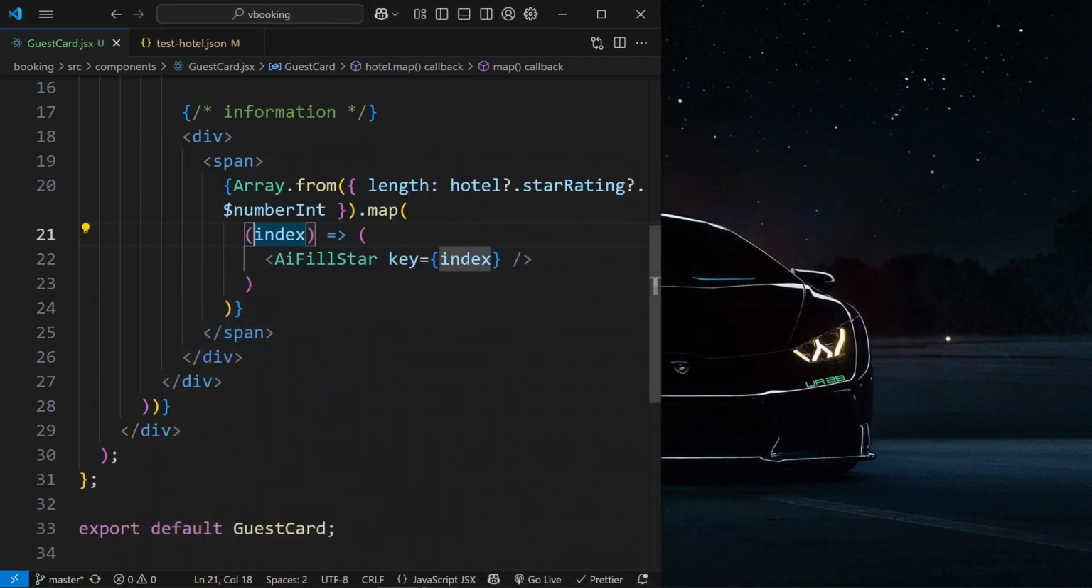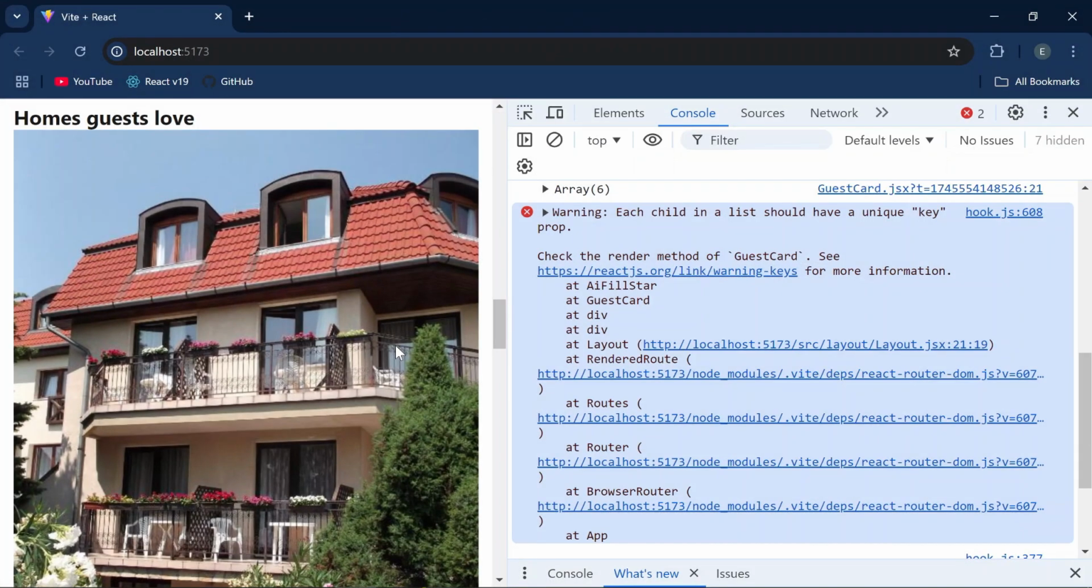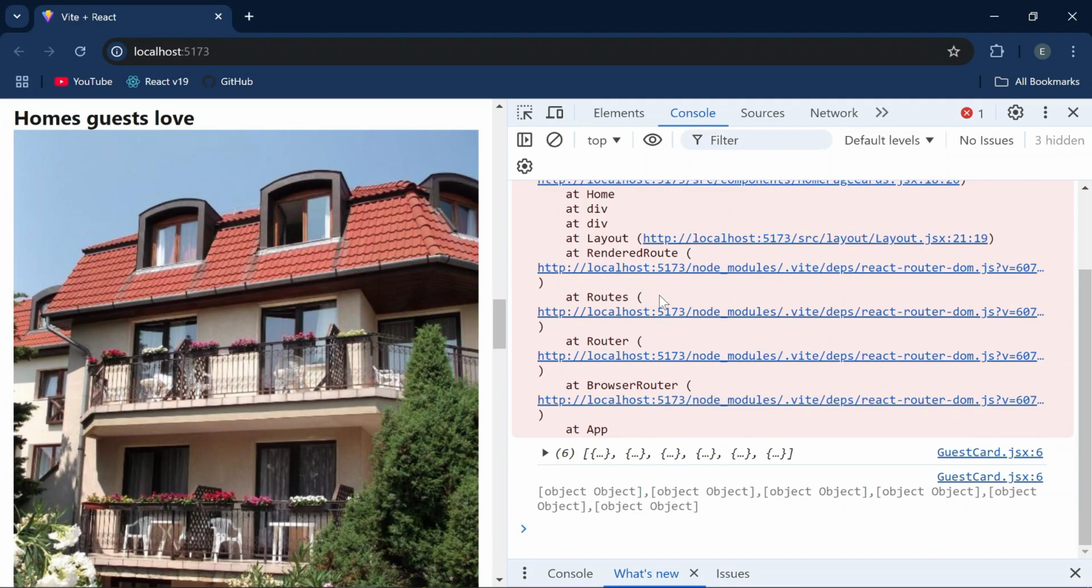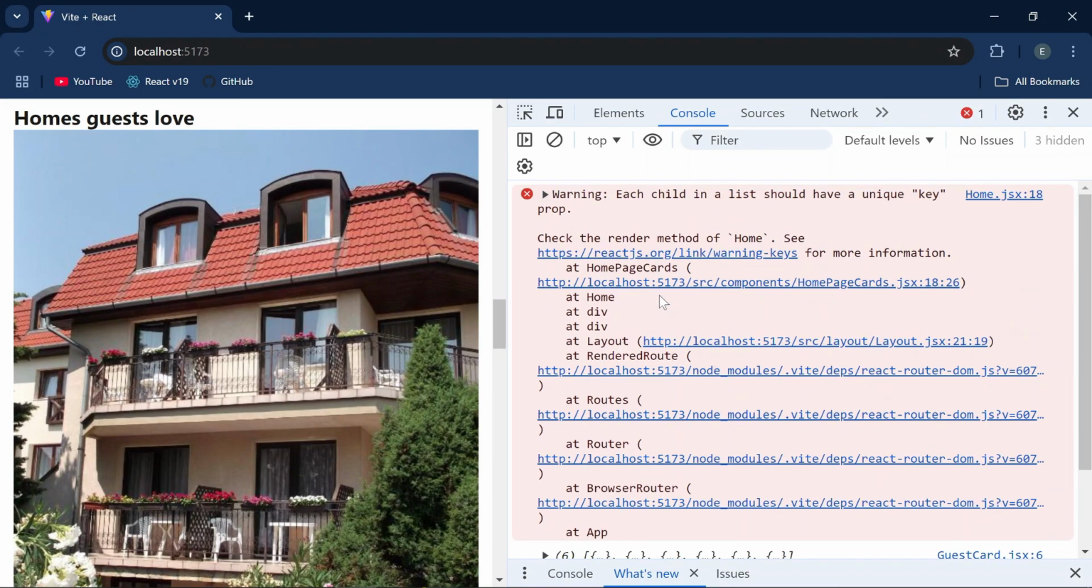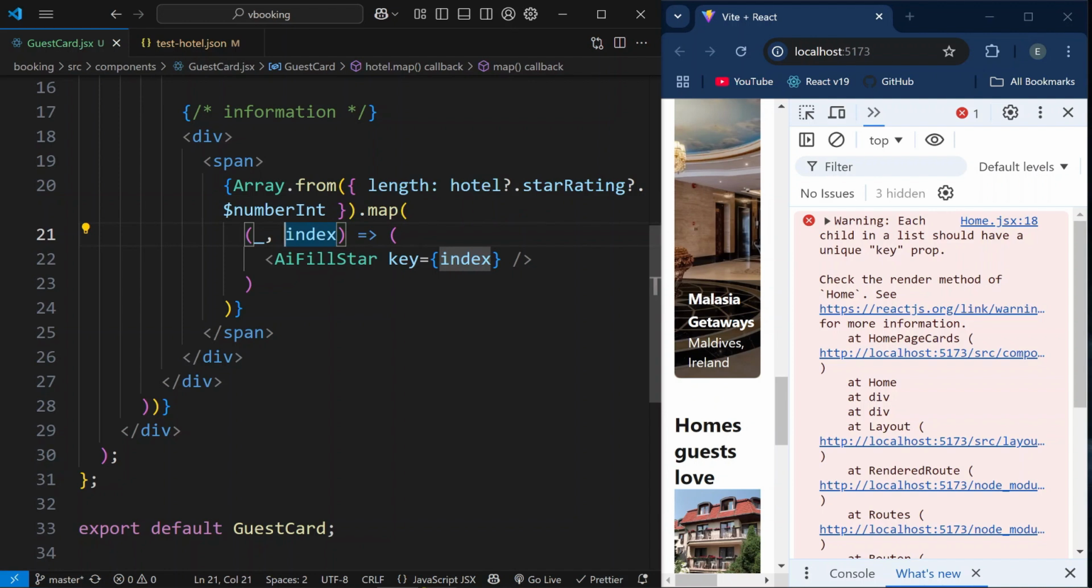And if we say here underscore and save it, refresh, you can see the error is gone. This is another error. We will look into it in a while. We are using the index of the array as the key for the stars to ensure each element has a unique identifier. For each item in the array, we render an AI fill star component.